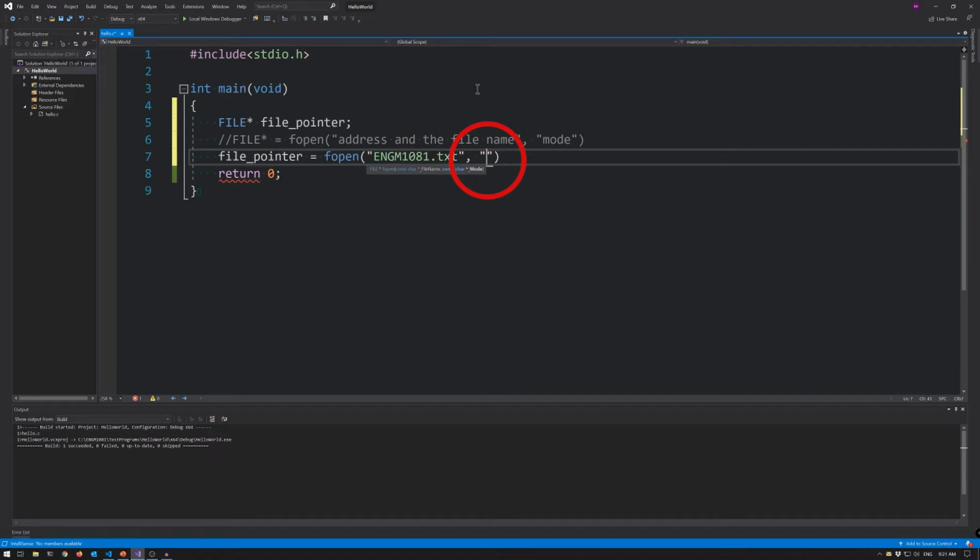If the mode is W, which is short for write, it means search for the file. If you find it, overwrite the file and return the pointer to the beginning of the new file. If the mode is R, which is short for read, it means search for the file. If you find it, load the file to the memory and return the pointer, which points to the first character in the file. Be careful, you cannot edit the file in this mode.